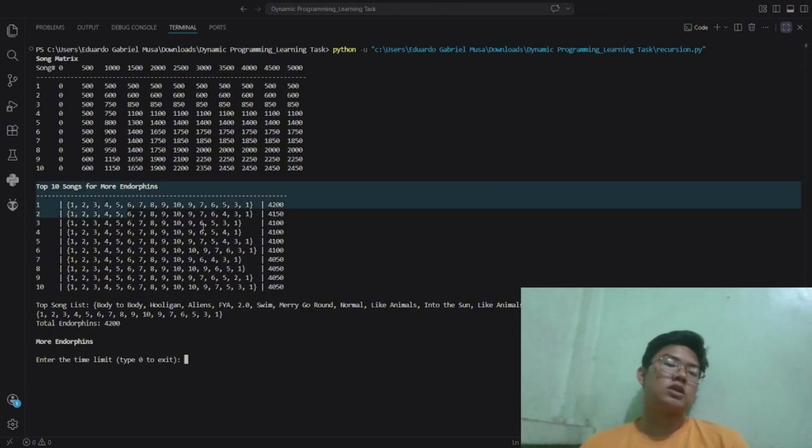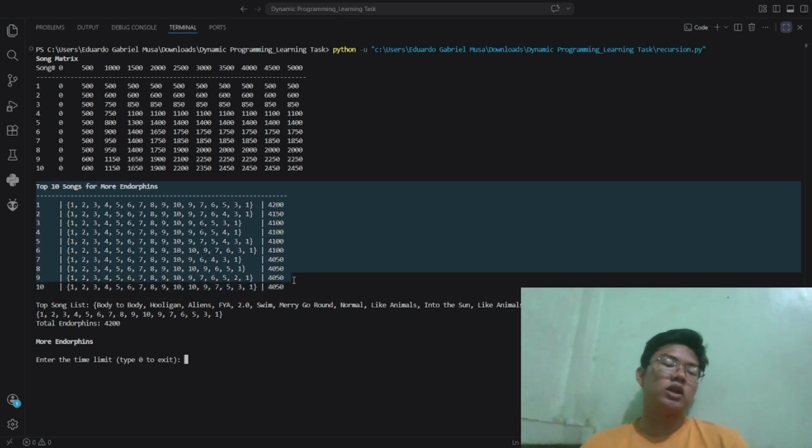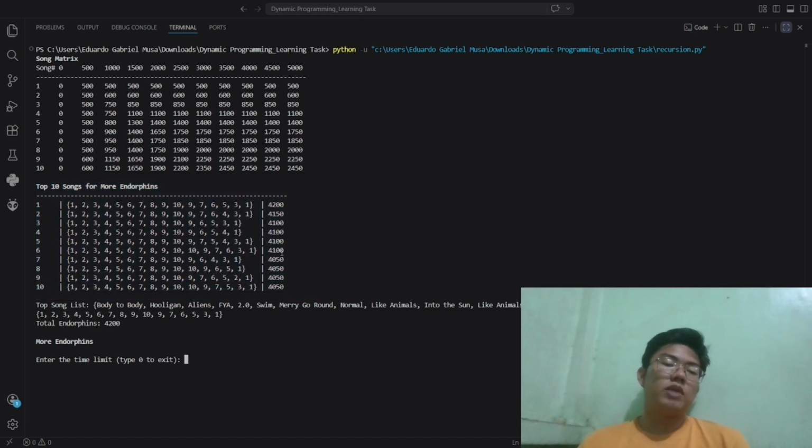And here is a top 10 song list for more endorphins, or maximizing the time. And our top one has a value of 4,200 endorphins. And here we can see our top song list, and as you can see, this one is similar to our top song number 1, because this is our top 1, and we have the total value of 4,200.